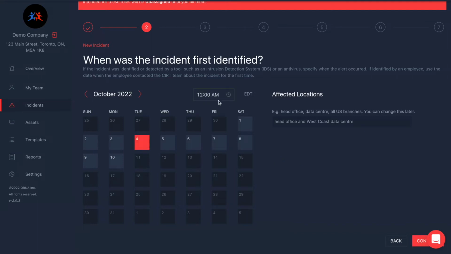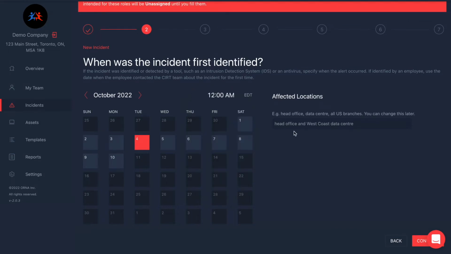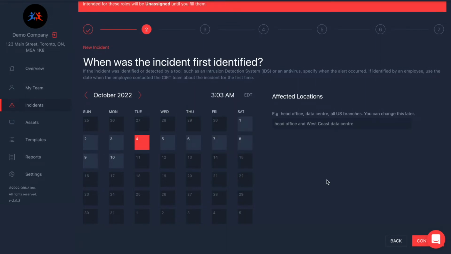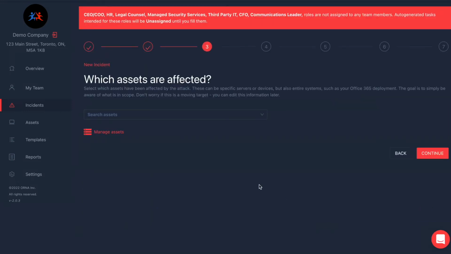Let's just say the incident occurred earlier this month. We select the time zone, we select the time, and enter any possible locations that are needed. This field here is optional in case you have multiple offices or multiple locations or branches. You can select head office or type any other name that you desire, otherwise this field is not required.